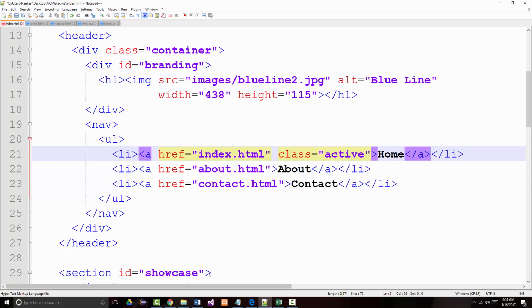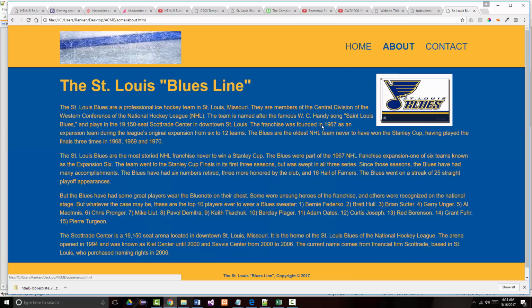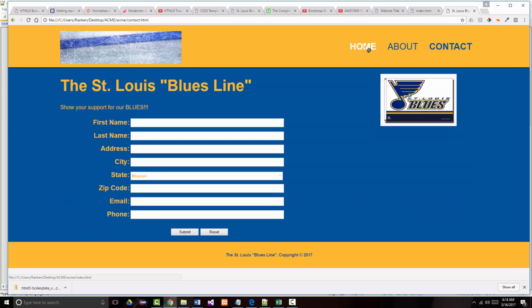That should say class equal active. Why? I want to show you. See where that says right there, home? Notice when I refresh. Well, something's goofed up, but I'll fix it. When I go to about, see how about is bolded? How contact is bolded? That should be the same thing for the home page. We'll fix that in just a minute. But I'm going to start building this then in the next video. See you then.